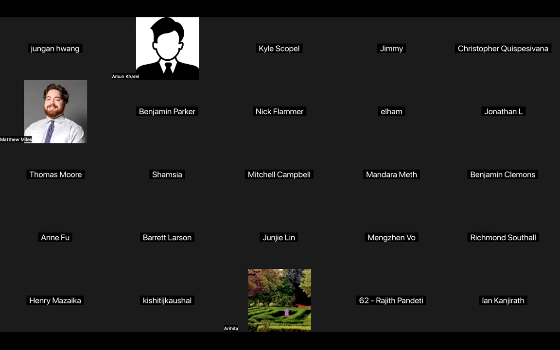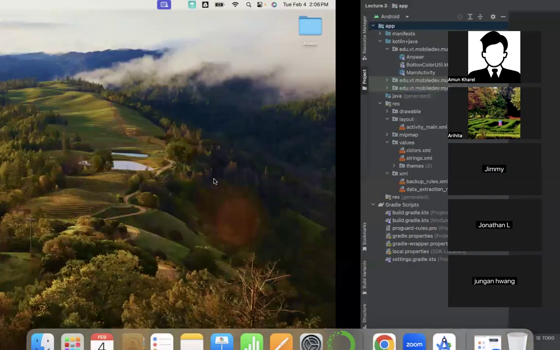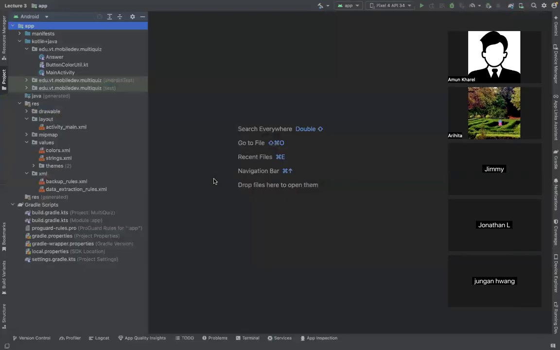So let me share my screen. Give me a thumbs up one more time after you can see my Android Studio. Do you see my Android Studio now? Anyone see it? So I see yes, Matthew and Chitties and Kyle.